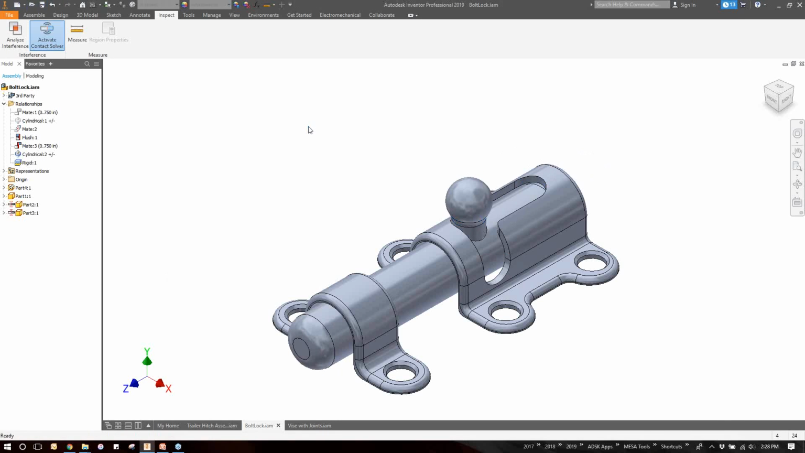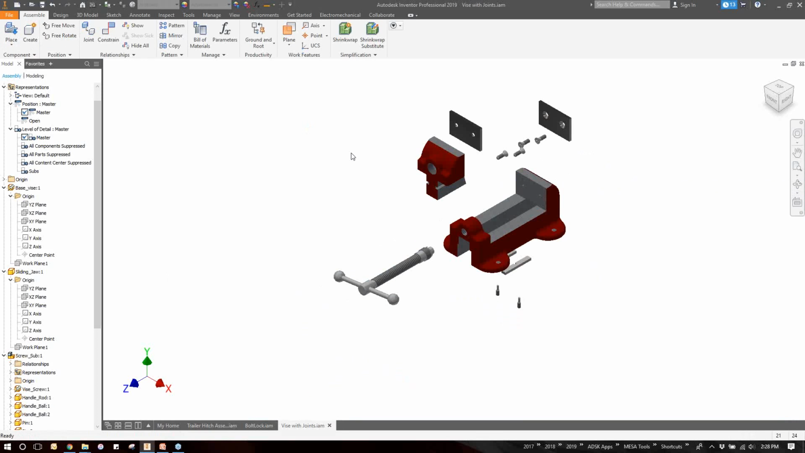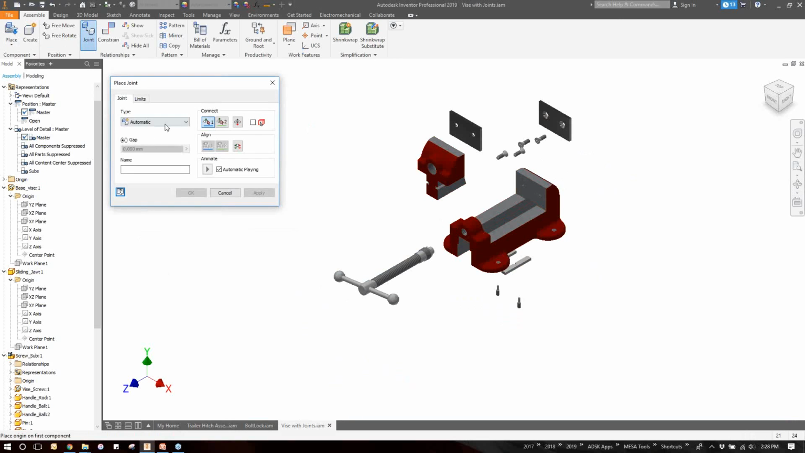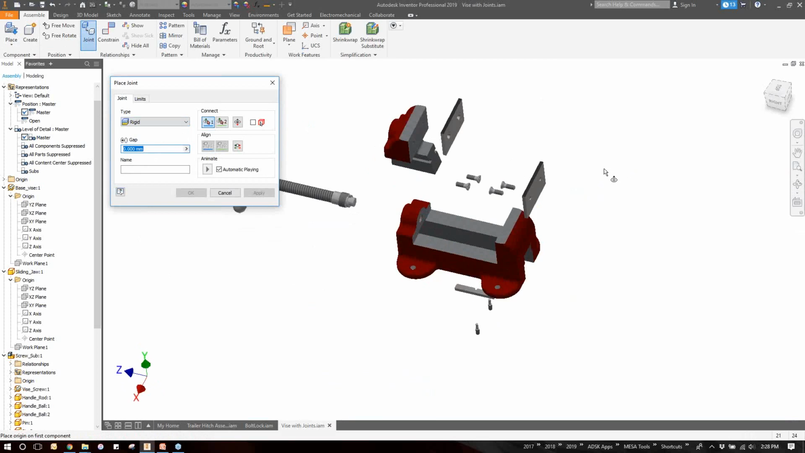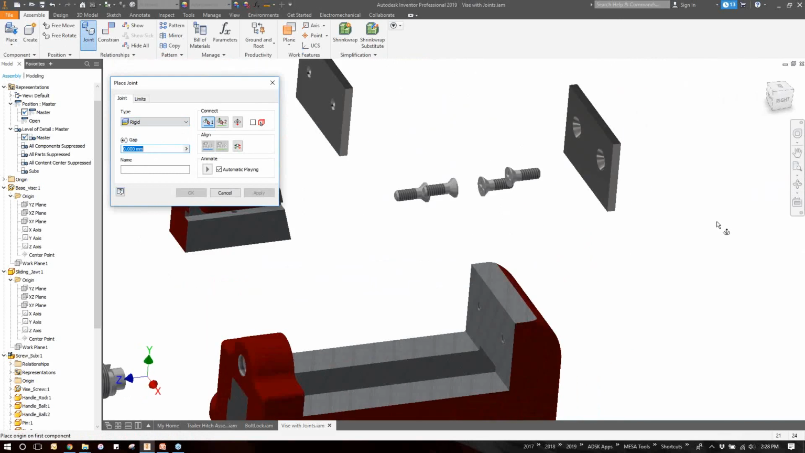Let's go ahead and save that one. And then we're going to take a look at another one that I have to show you guys. And this is a vise assembly. In this one, we're going to use a handful of different types, maybe even show you a couple situations where I'll pick one over the other and the reasons why. So in this one, I'm going to go with the joint tool here. And I'm just going to switch it to rigid right off the bat. And I want to show you how much easier some of these constraints are going to happen.